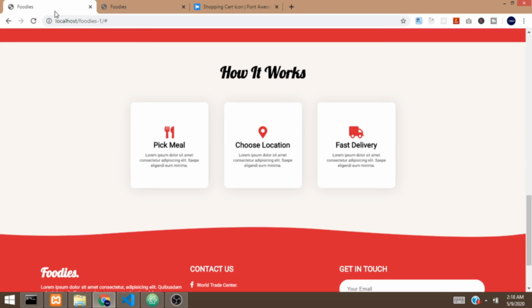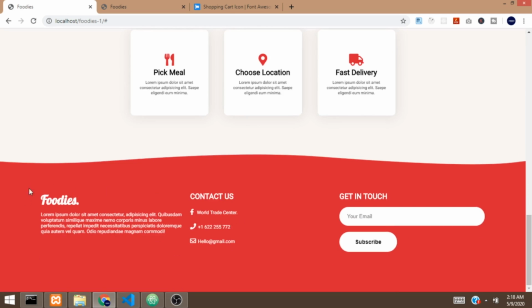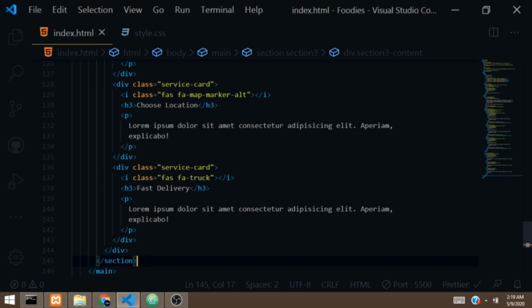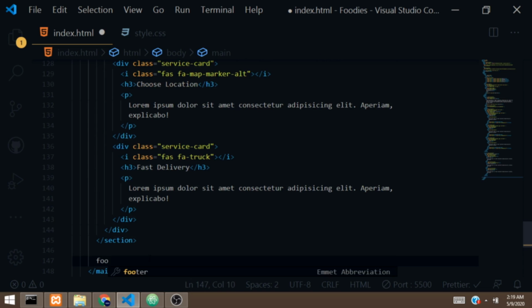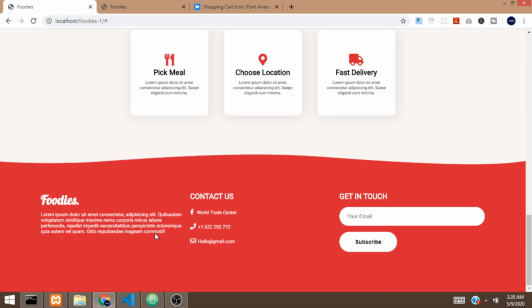The next step, we are going to work on the footer, that is this footer over here. So actually this footer is divided into 3 parts. There is the about us part, the contact us part, and get in touch part. So below the section element, you're going to add a footer element. And inside the footer element, you're going to add a div with the class of footer-content, and this div is going to hold the about us part, the contact us part, and the input part right here.